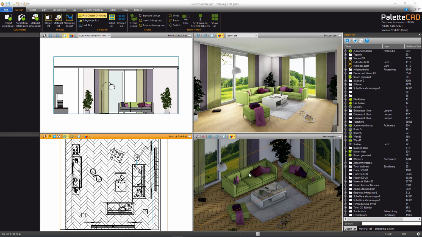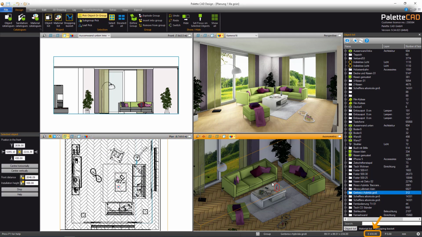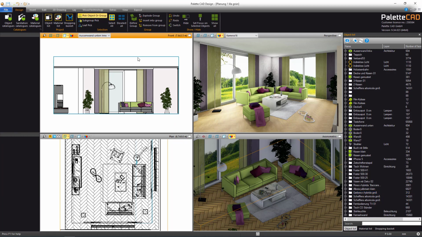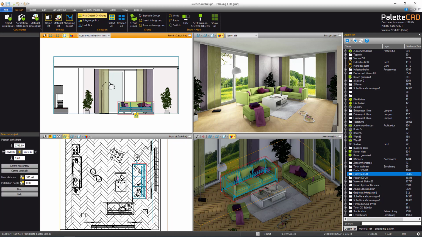You can also use the status bar to see the installation height of objects, like this vase for example, and therefore also the height of the object that it's sitting on. If you select an object from the front view, you will also see the object's distance from the wall.